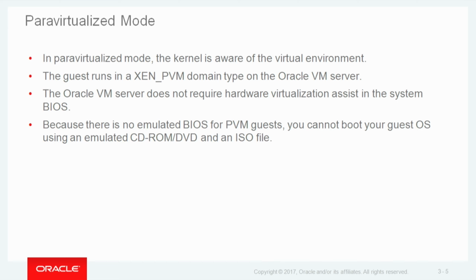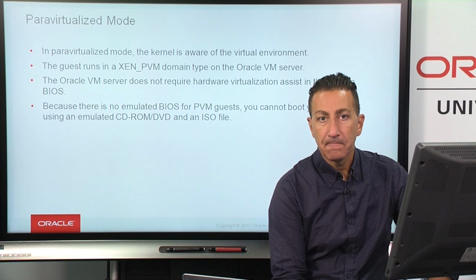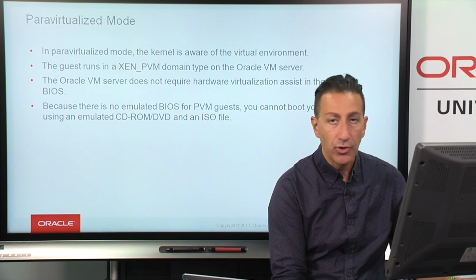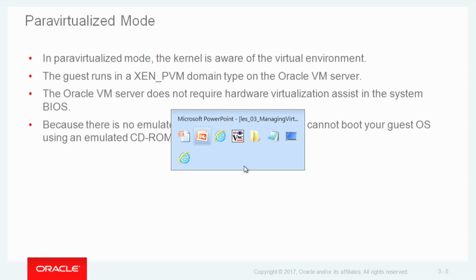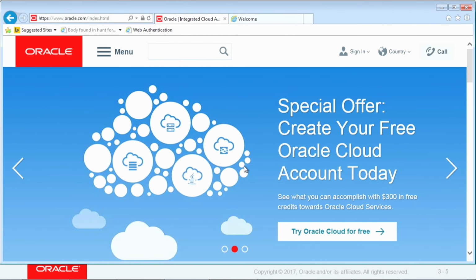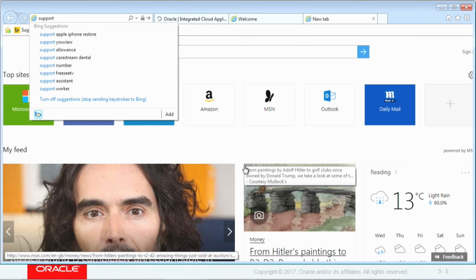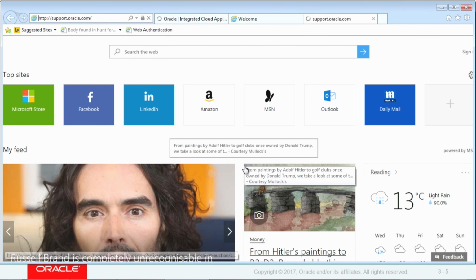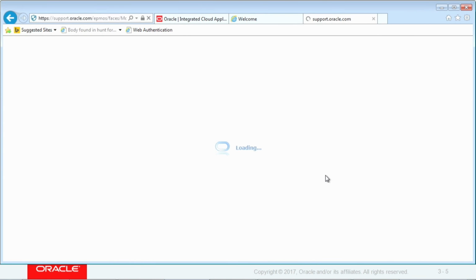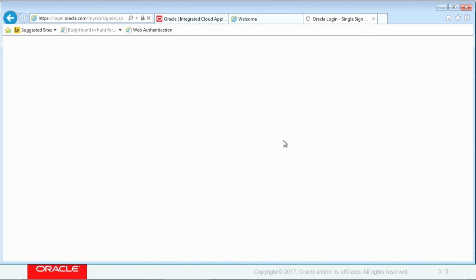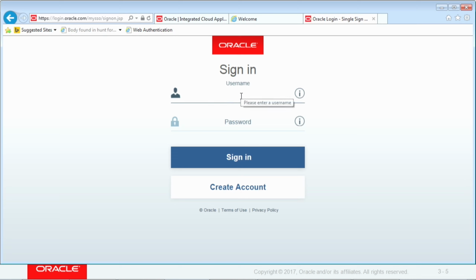Well, about discussing the virtualized mode in more detail, the advantages and disadvantages, I'm going to show you a support note in which we show this in more detail. In support, we need to open a new website, and as you know, this is the website support.oracle.com. We need to log in to the support website, so we provide the credentials.